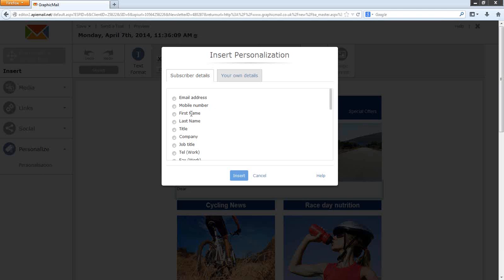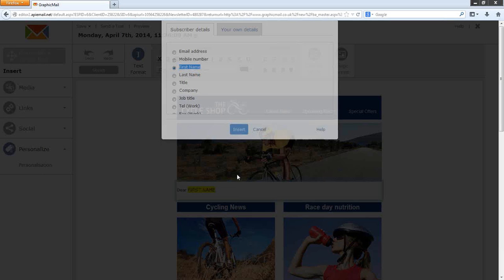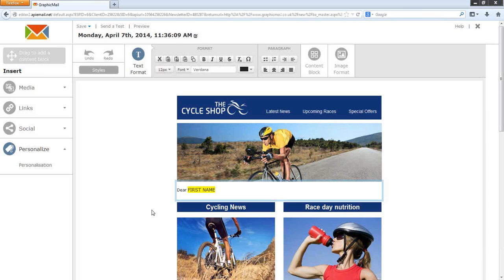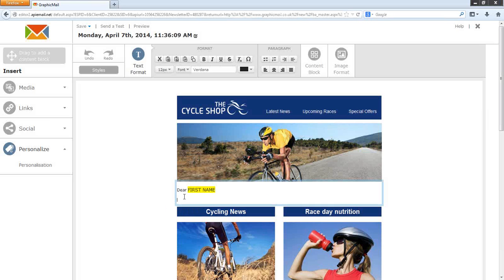So if I click on personalization, which is on the left here, all we do is click on the first name, which is highlighted just there, and then click insert. As you'll see, it has a yellow background just to say that it is personalization that you've added. And also if you want to put a space, we can then put some sample text. So this is sample text just here.